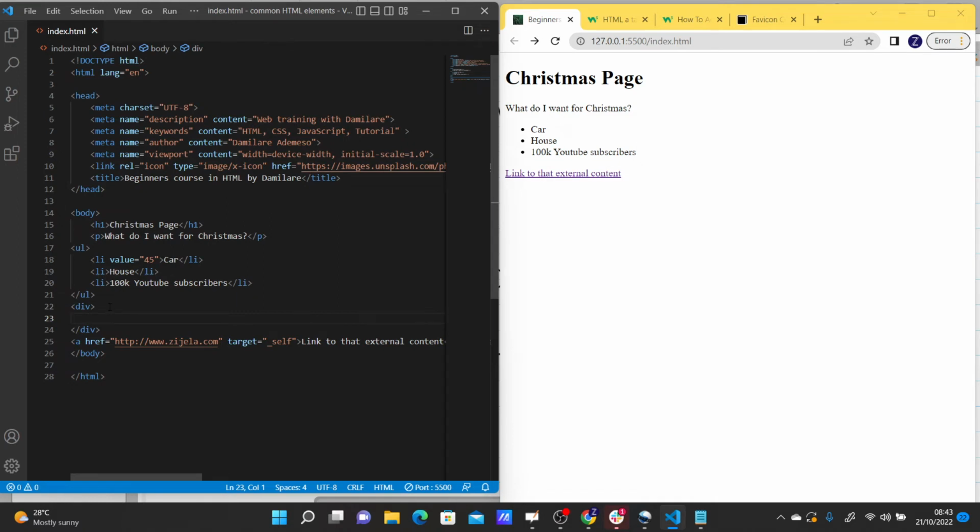And divs by default are block elements. That means it will always take the full width of the page, and it will start on a new line. So if you are trying to make something stay on a full length, you can wrap it around a div element. Another element similar to the div element is the span element.